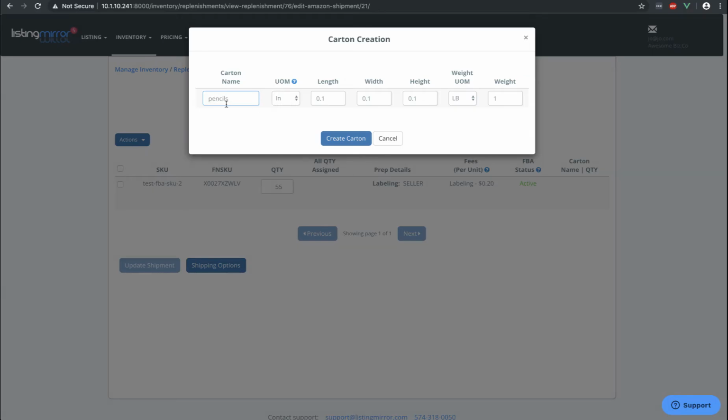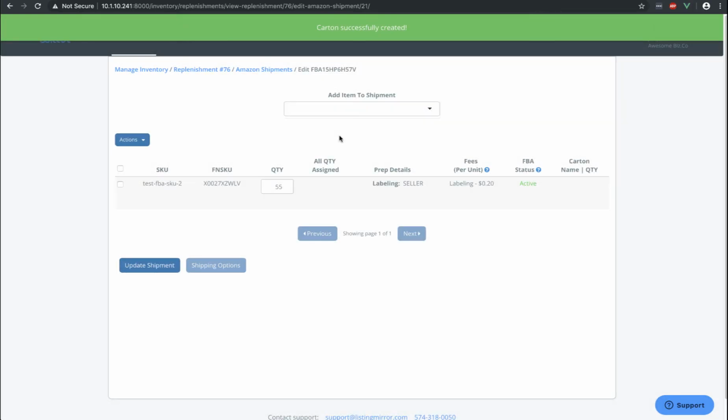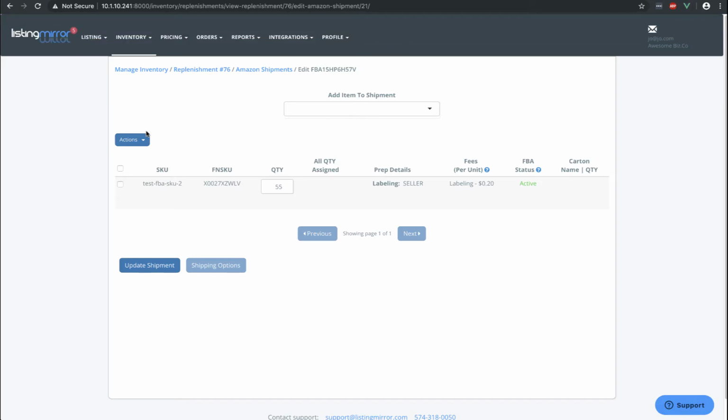So they can scan, in this example, let's say I'll call this carton pencils. So I give it pencils as the name. My unit of measure is in inches. I'll say that it is a box that's 5 inches by 5 inches by 5 inches, and its weight is 10 pounds. So a heavy box of pencils. I'll click create carton. Carton is successfully created. So now that I have a carton, I can go ahead and view it there if I wanted to.